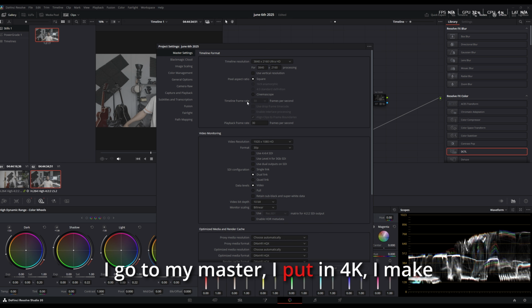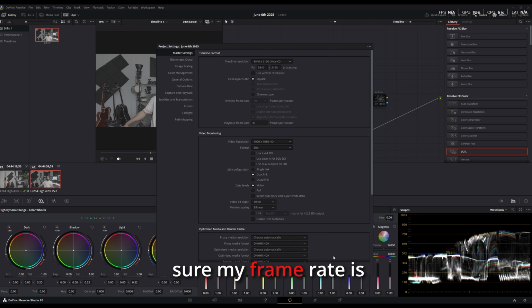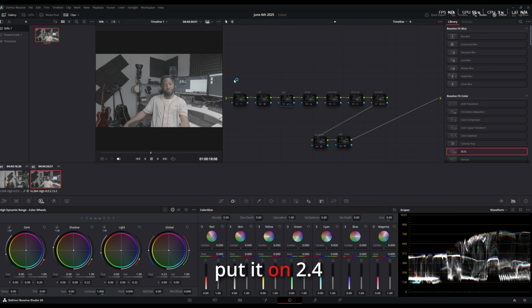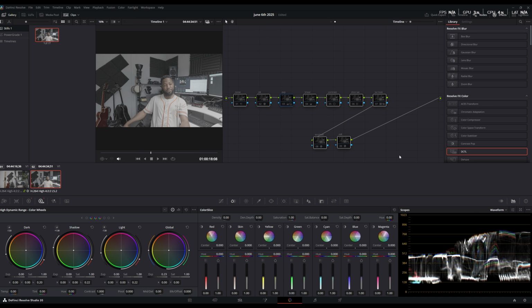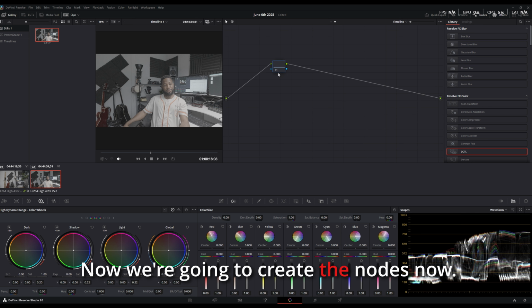I go to my master, I put it in 4K. I make sure my frame rate is steady. Sometimes you can put it on 2.4 depending. So I delete all my notes in this place. Now we're going to create the notes now.